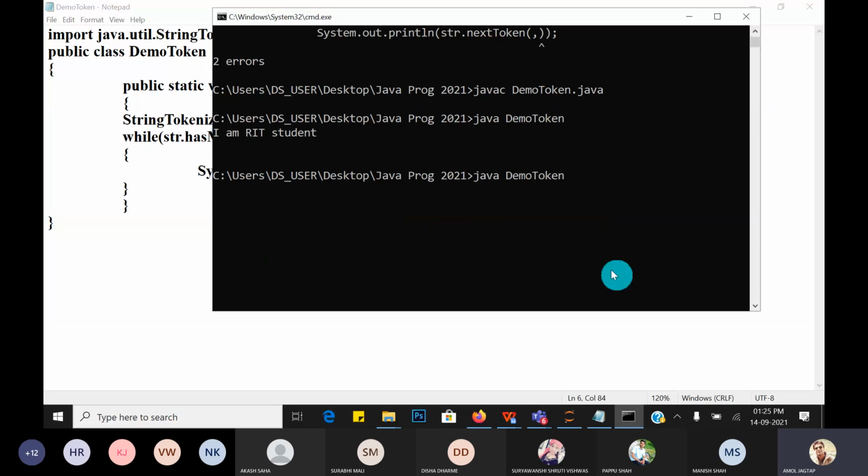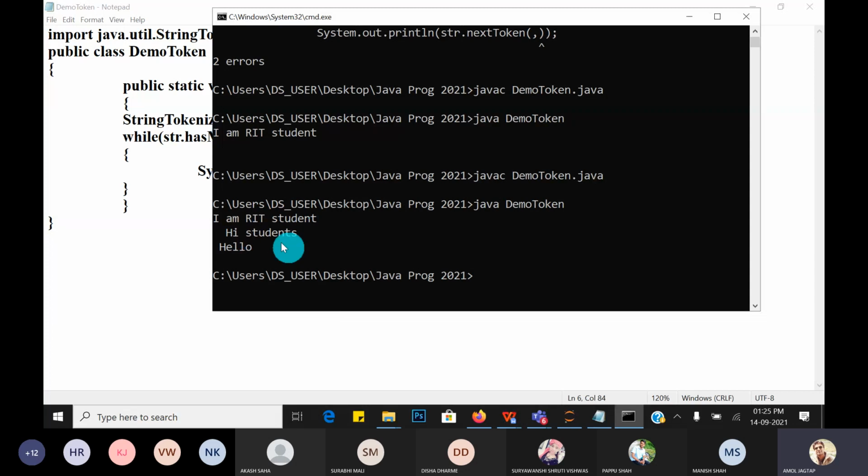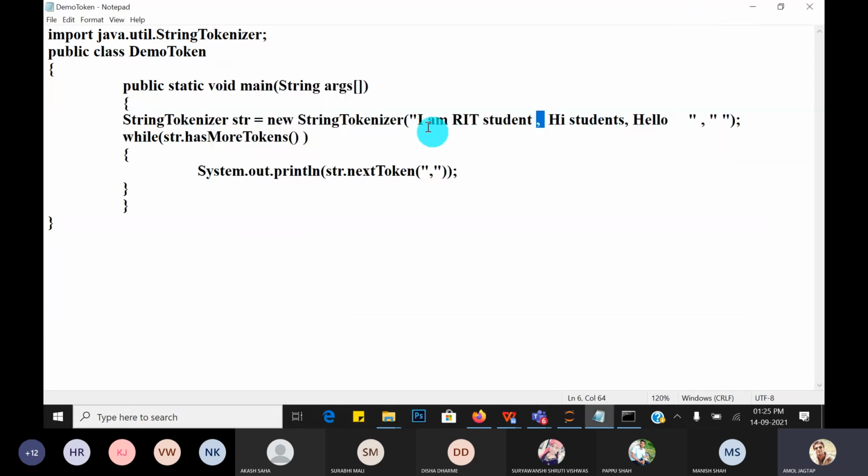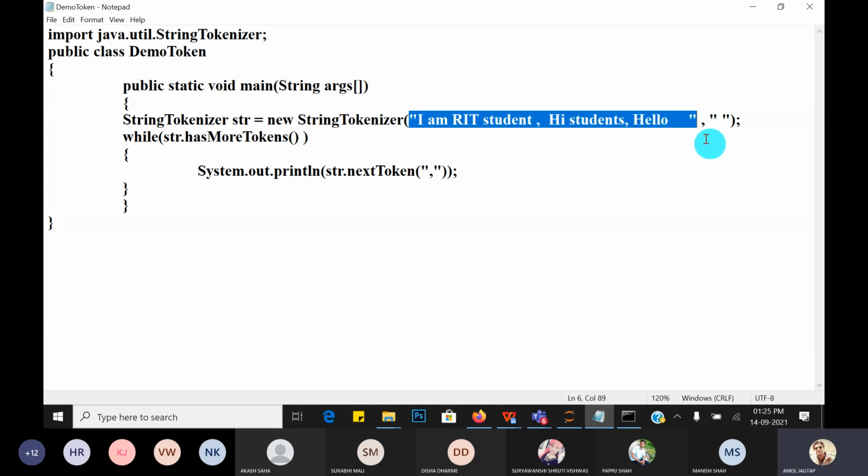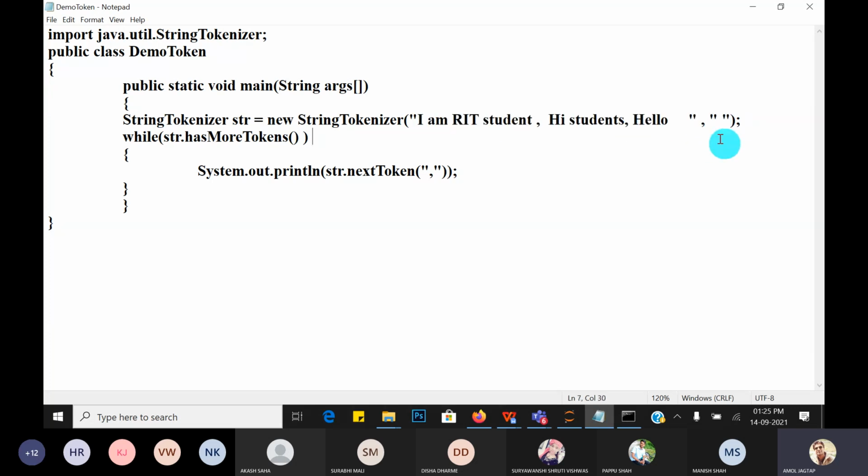Okay, so let's check it. First compile it, then execute it. Yes, I am RIT student. Hi students, hello. Okay, based on the delimiter comma. So this is the whole string in double quotes, and there are two delimiters separating it. So a total of three strings are there, which we have displayed. This comma operator is used to separate these two arguments. This is the first argument and this is the second argument.